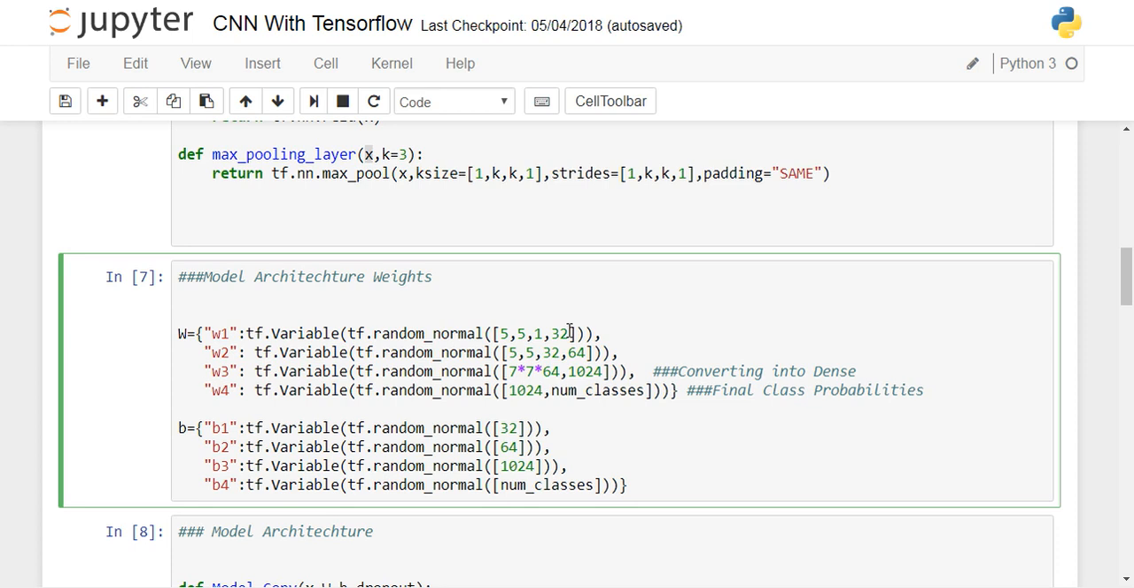So at the third stage we are converting into dense. That will be something around 7,764, and it will be dense, and now we have 1024 as the output coming out of this. And then in the last case we have 1024 neurons, and the output will be the number of classes, which is 10.